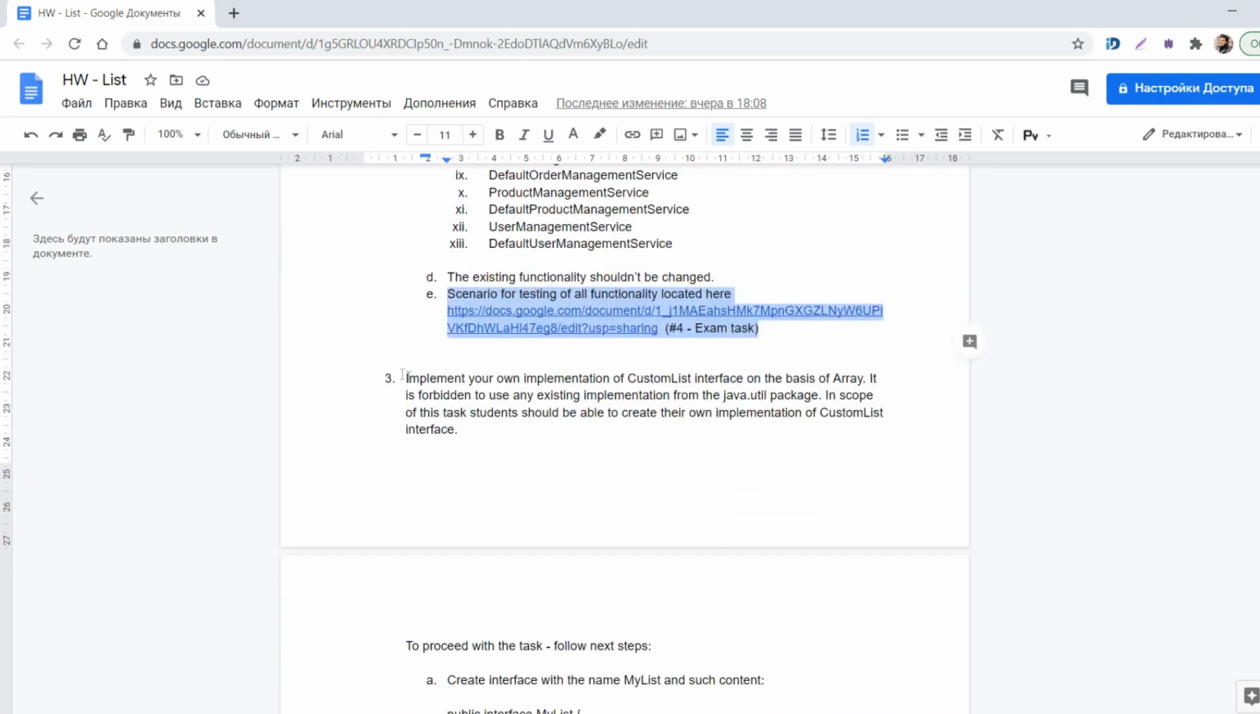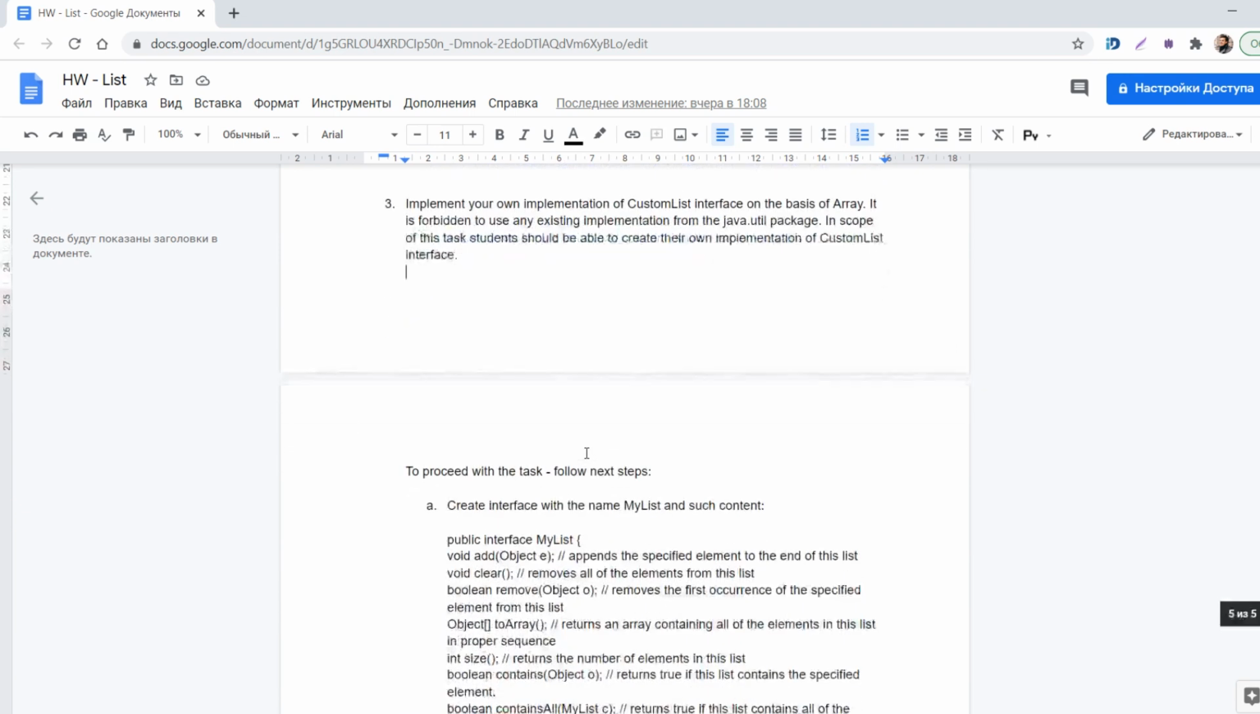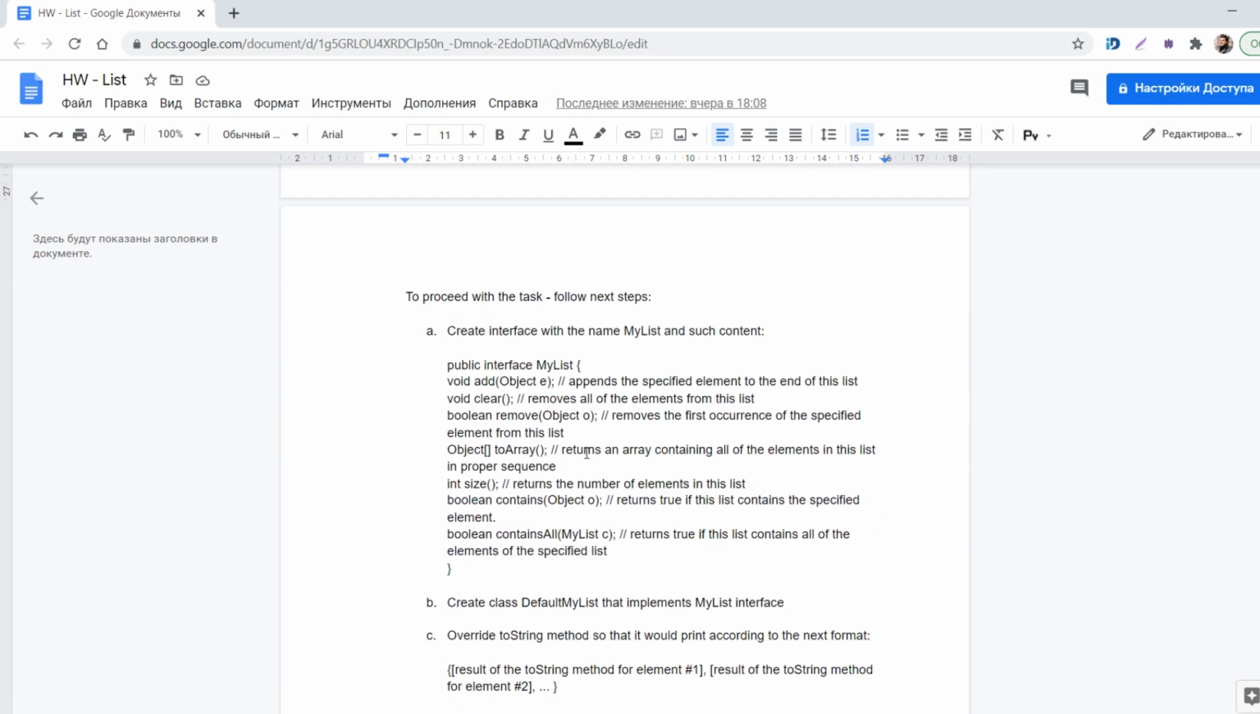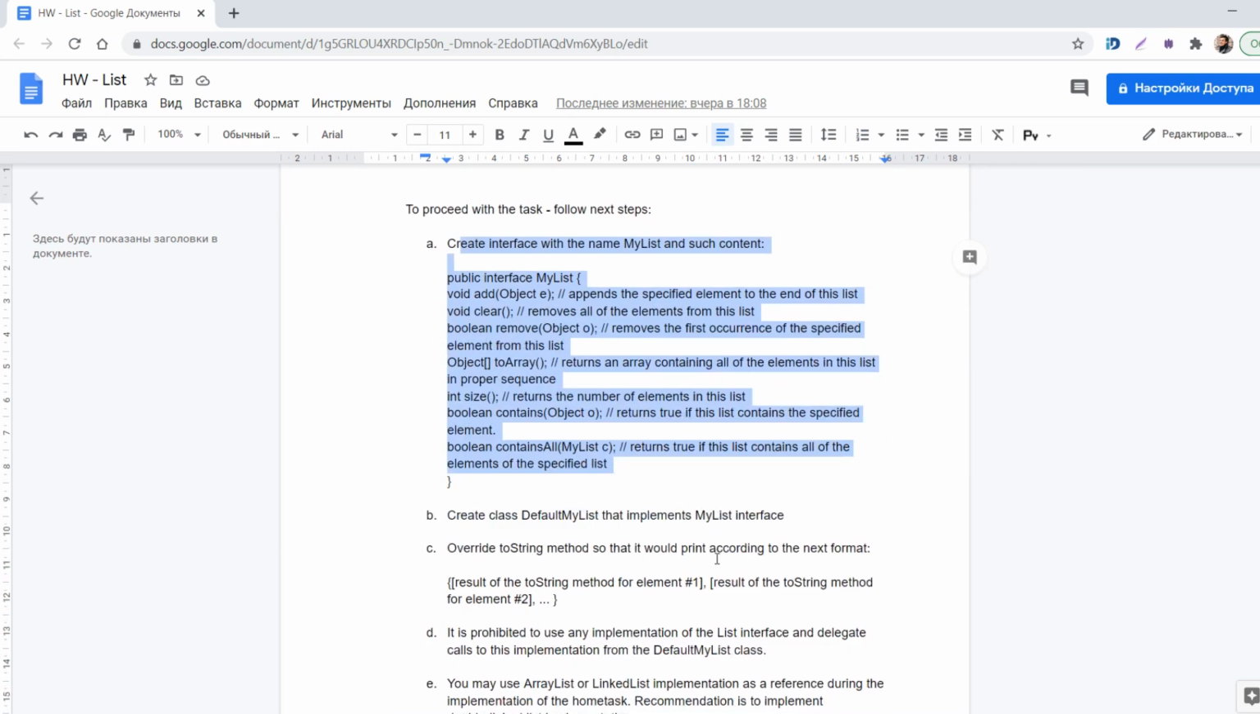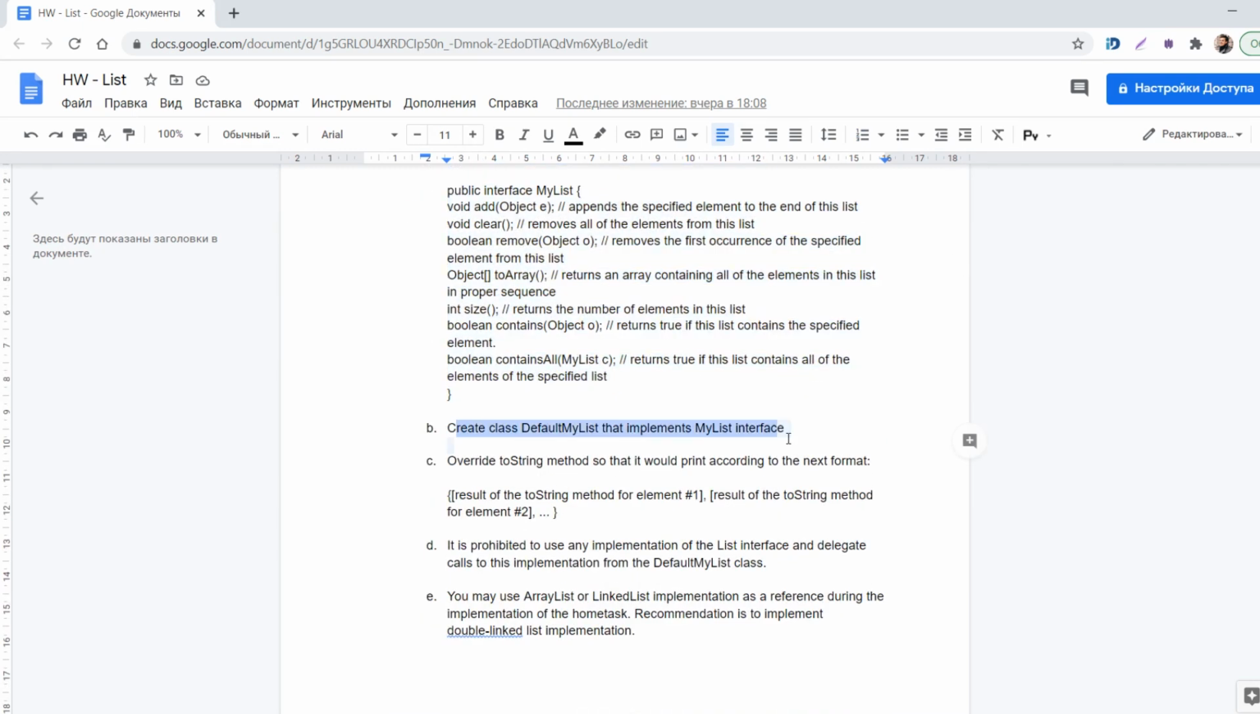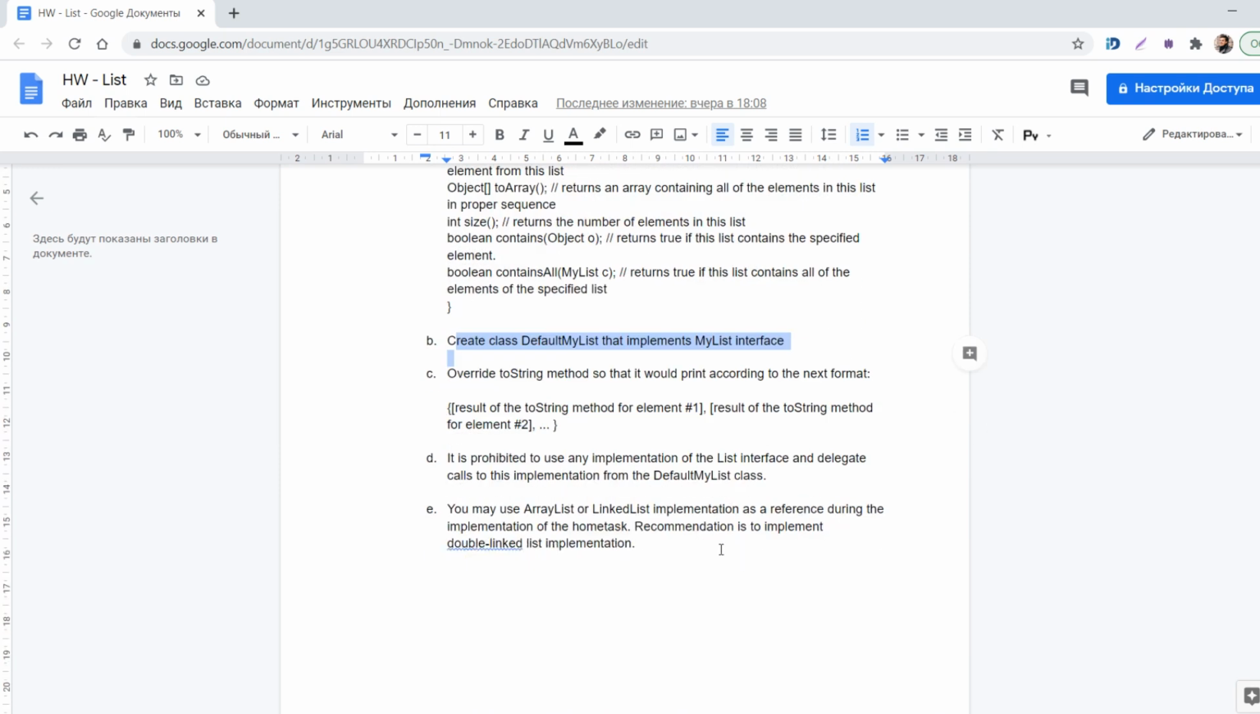And the last but not the least task is to create your own implementation of a custom list interface. You have to create the interface first with such content. And after that you have to create a class and implement this interface in it. Team, I promise you, if you implement these 3 exercises, you will understand list implementations like nobody else. Remember, learning programming is about coding and a little bit about reading, but definitely not vice versa.